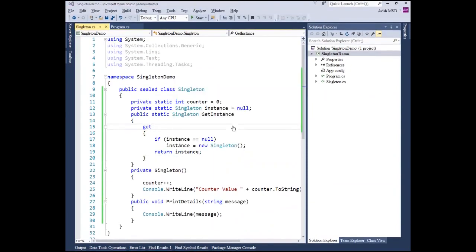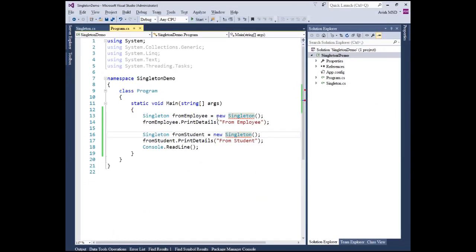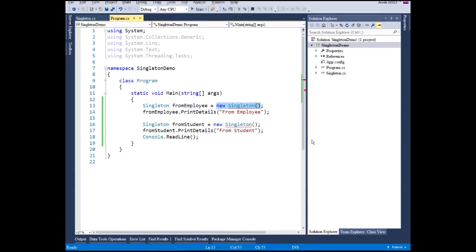Let's go back to the program and see if the error is gone. No, the error is not gone yet. Reason: we are still trying to instantiate a new singleton class. Let's change it. Instead of doing a new Singleton, let's use the property which we have created, which is GetInstance. Instead of doing a new instance, now we are getting it from Singleton.GetInstance. Let's do the same thing for student.